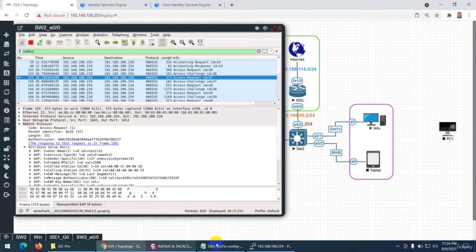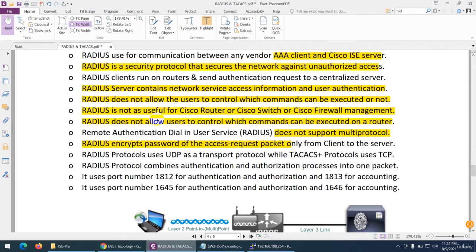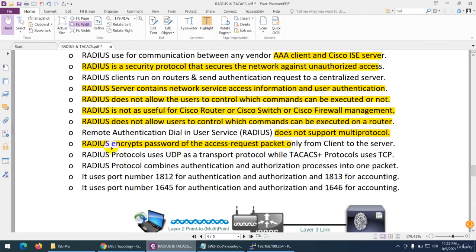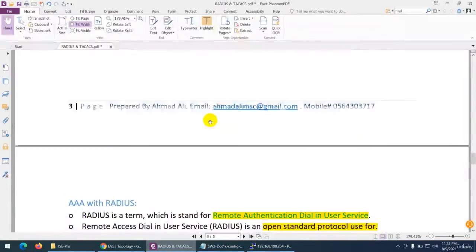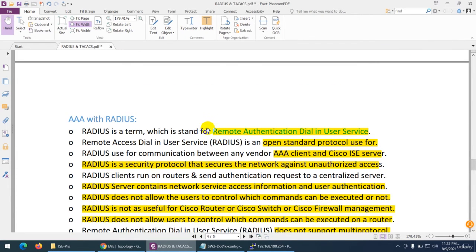But the password is encrypted, which, as I mentioned, okay, RADIUS, maybe I mentioned it somewhere, yeah, this one. RADIUS encrypts the password of the access request packet only, from client to server, but TACACS+ encrypts the entire packet, which we saw in the packet.